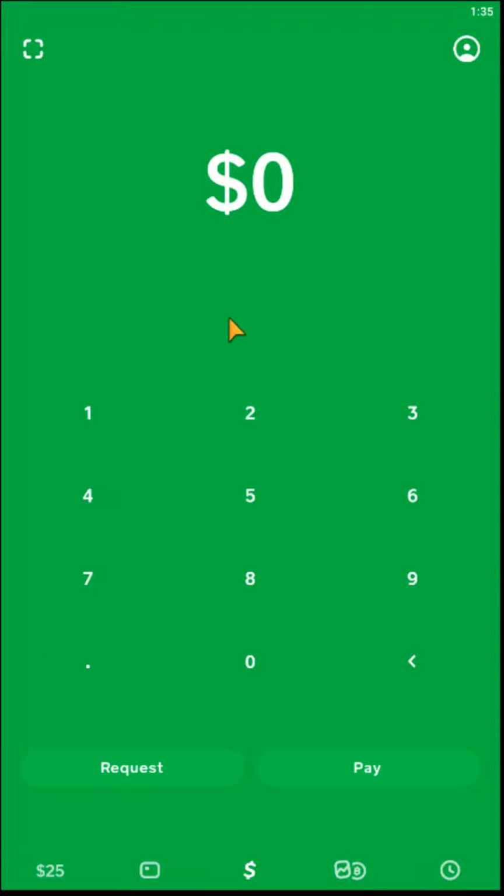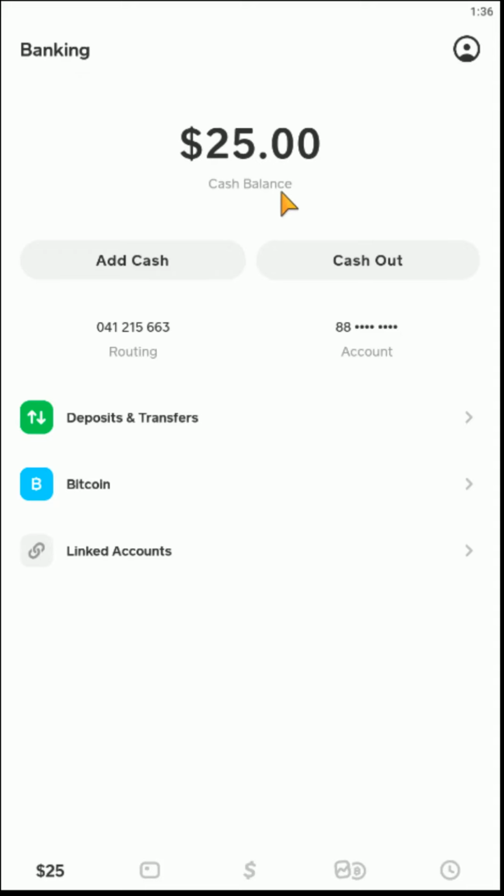So what we want to do is from the homepage of the Cash App go down to the bottom left-hand corner, and down there, it's going to show you how much cash you currently have in your Cash App account. If you don't have any money, then there'll be a little picture of a building in this bottom left-hand corner, but we're going to click on this area down here. And that's going to take us over to our cash balance.